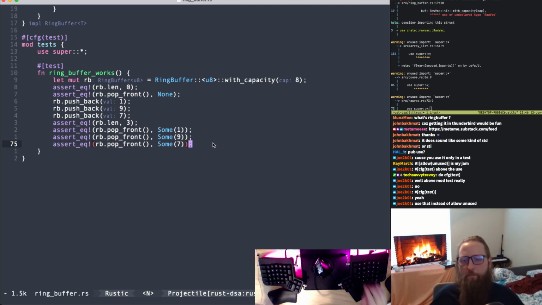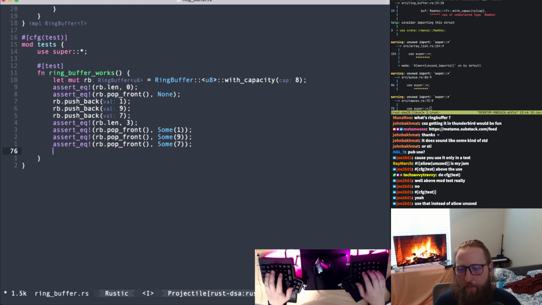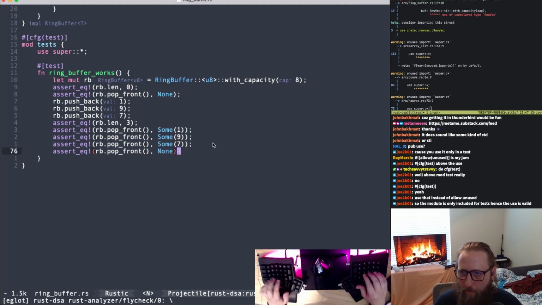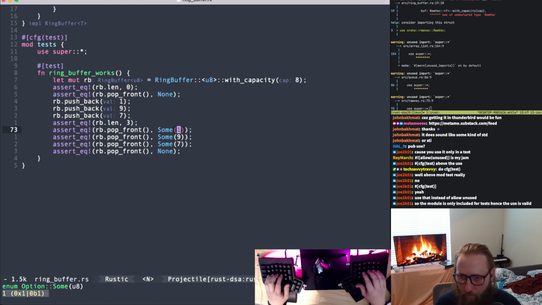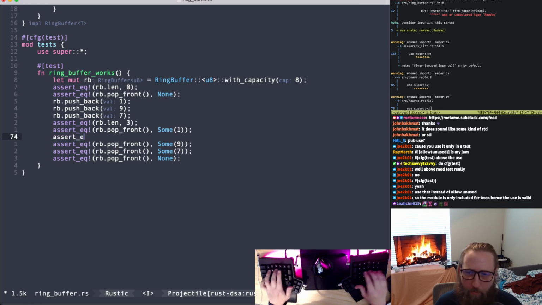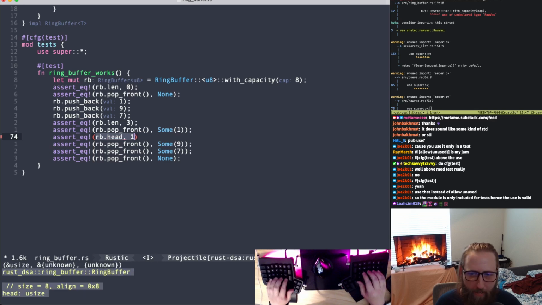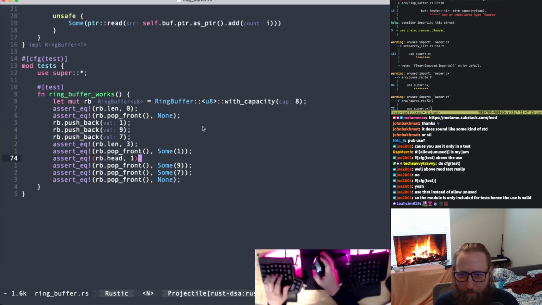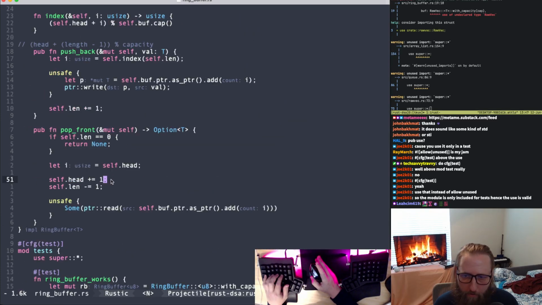Okay, so then we pop all of these in order, and let's just pop one more, make sure that we get a None out of it. Pop front None. And just for fun, I like exploring the behavior in the tests a little bit. The head after this should actually be at 1, right? And hopefully I did that right. Here we go.